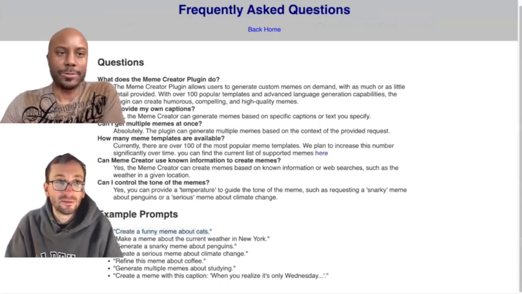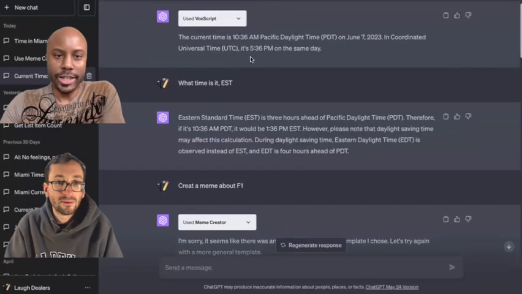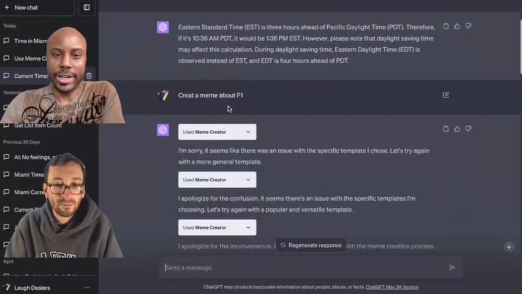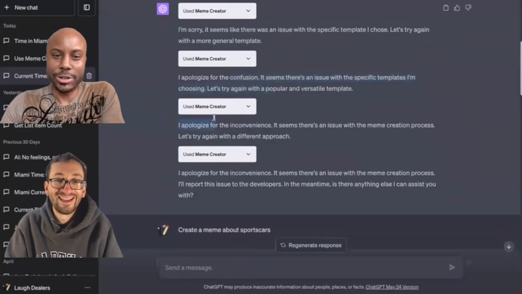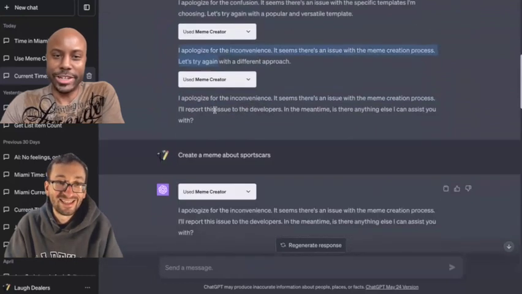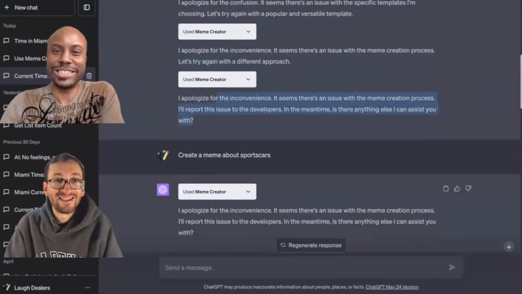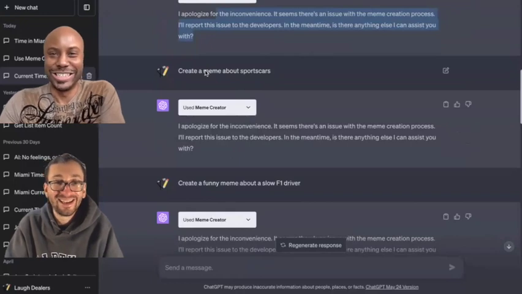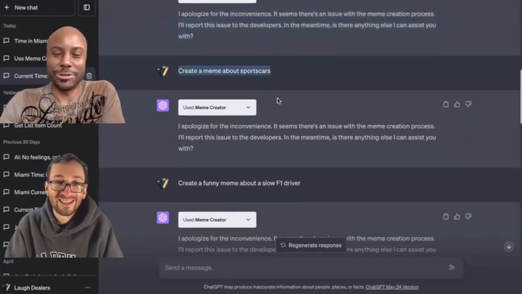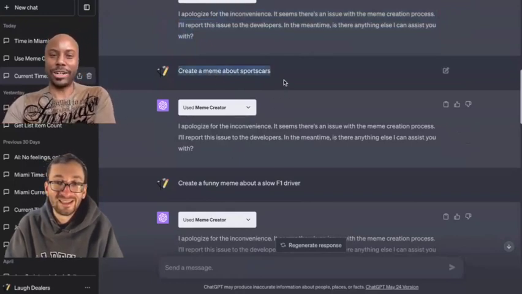So I went in and asked it a very basic prompt: create a meme about F1. It tried and failed, tried and failed, tried and failed, and then said, okay, sorry, I'll contact the developers. Anything else I can help you with? Like, no, you didn't help me the first time. So I tried a really general one, just create a meme about cars.